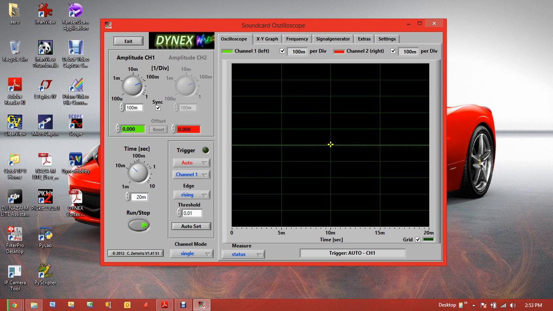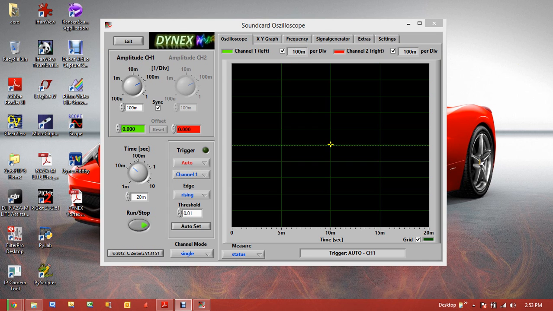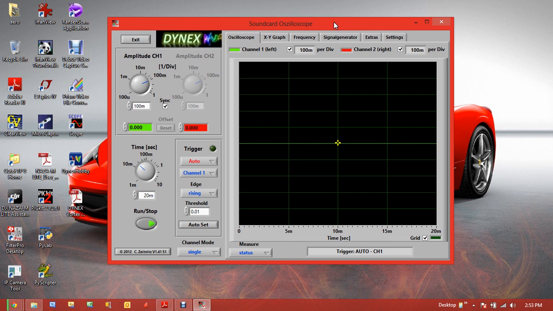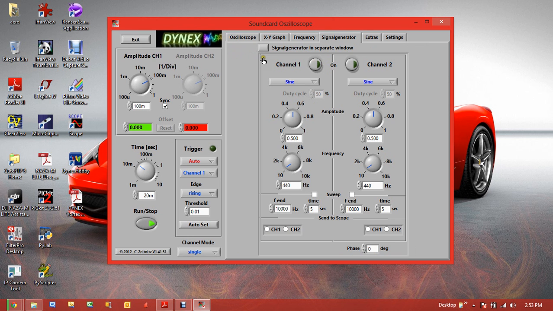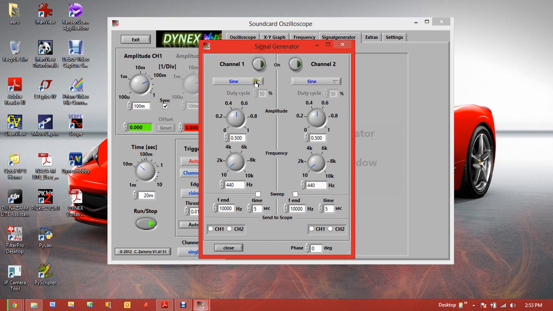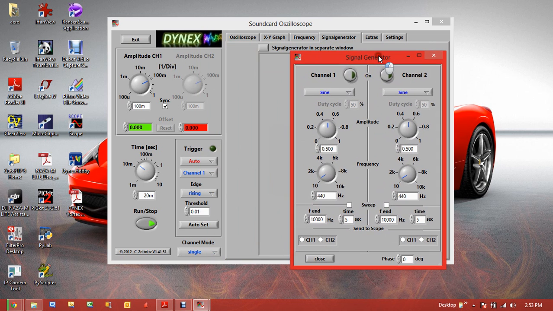So what I'm going to do is I'm going to actually simulate a balance or a vibration signal, and I'm going to use the signal generator to do that. So what I'll do is I'll just separate the window. So I'm going to actually generate an imbalance where the motor is actually running at 40 hertz.